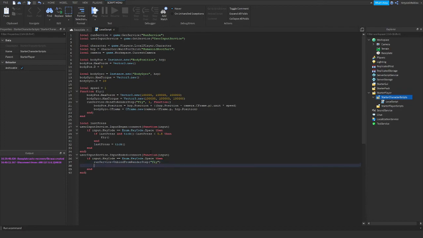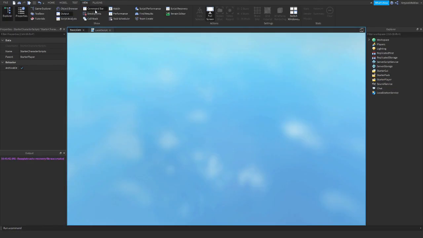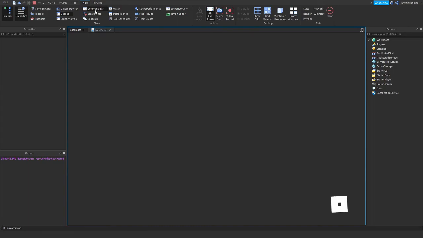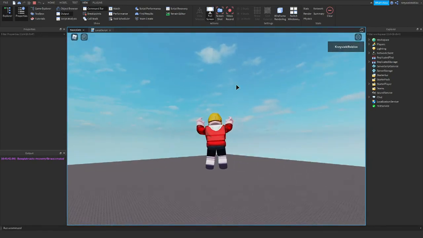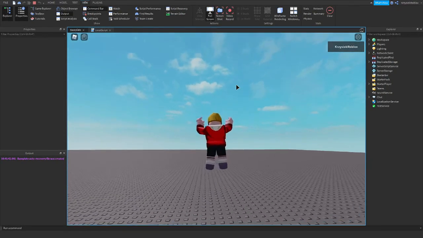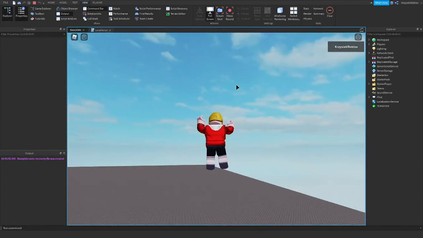Second thing is resetting the body position, so we set it to an empty vector again as we did here, and we do the same with body gyro. We're setting an empty vector. Okay, so now if I play the game, I can see that if I double press the spacebar I can fly around, and if I stop holding it I will land. So I guess our script works, and this is all I wanted to show you today.